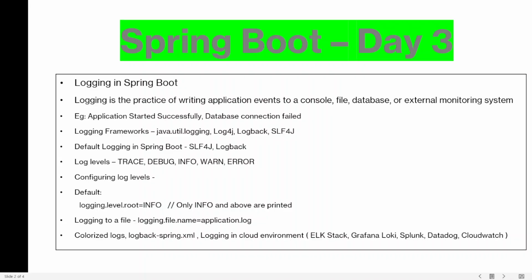Profile-based logging. What is profile-based logging? In development, logging.level.root equal to debug. In production, logging.level.root equal to warn. Development needs detailed logs and production needs cleaner logs. This you can specify inside the application properties or application YAML file.